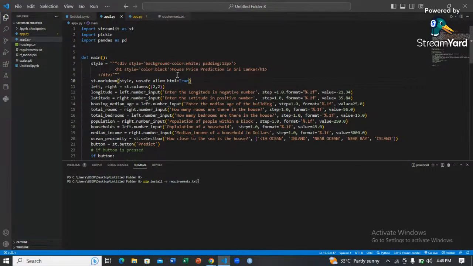I did some HTML stuff to it, but I gave it the style, I called it div, cool. Gave it the background color white. I gave it the padding. I gave it a header one, and I gave it the color to be black, and I gave the title to be what? Oh, guys, please chill for me, I'm sorry. I need to do something, a minute, please.